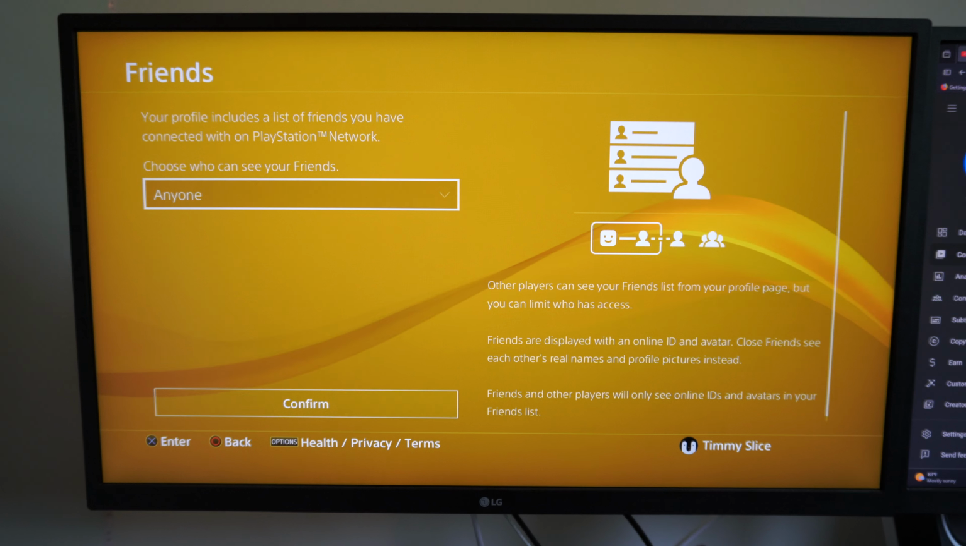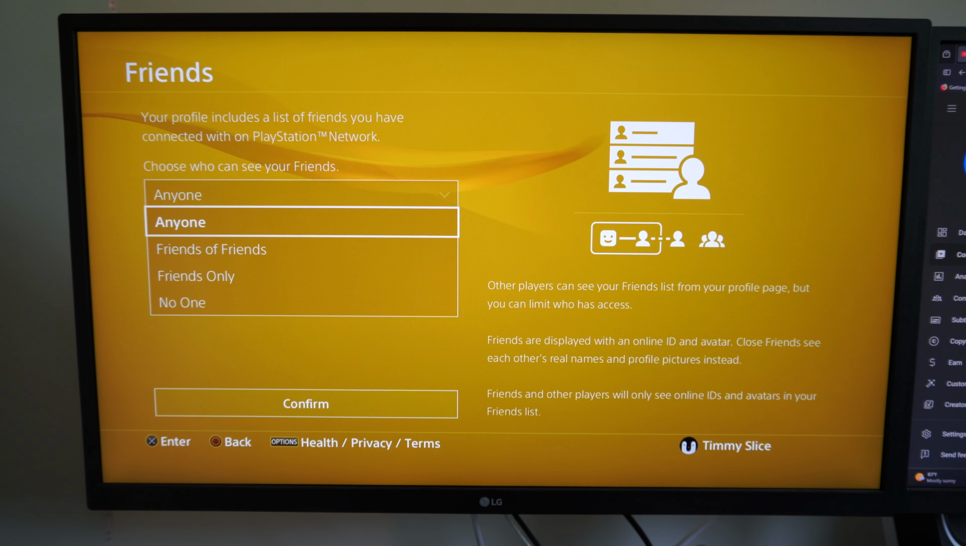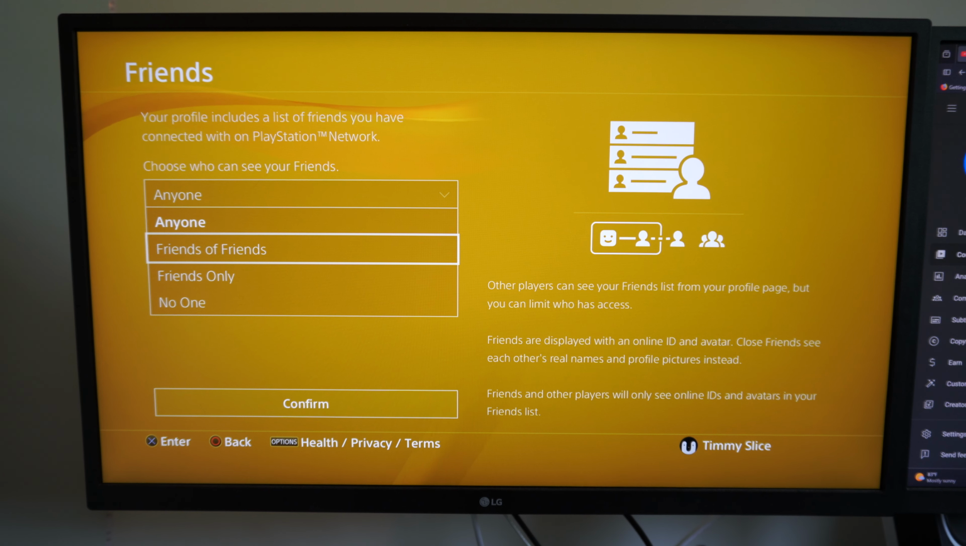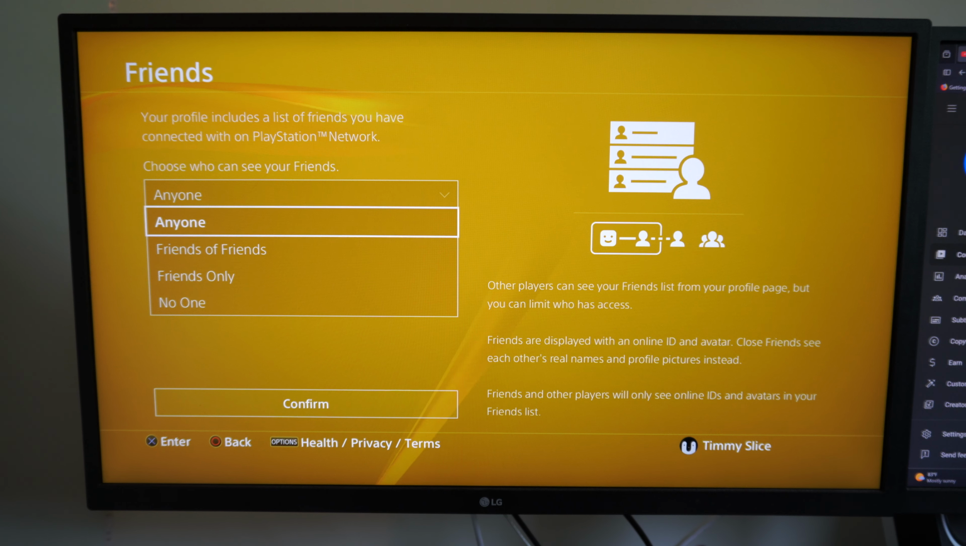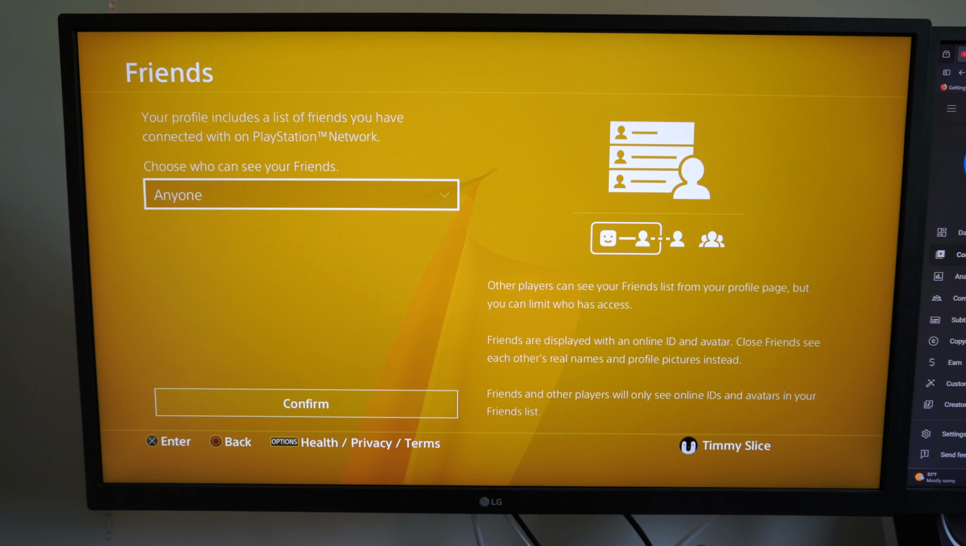And this says, your profile includes a list of friends you have connected with on the PlayStation Network. Choose who can see your friends list on your profile. So by default, mine is set to anyone. So I might want to go to like friends of friends at least, or friends only. So random people won't be able to see my friends list. So you can completely hide it on your profile. And this is probably good.